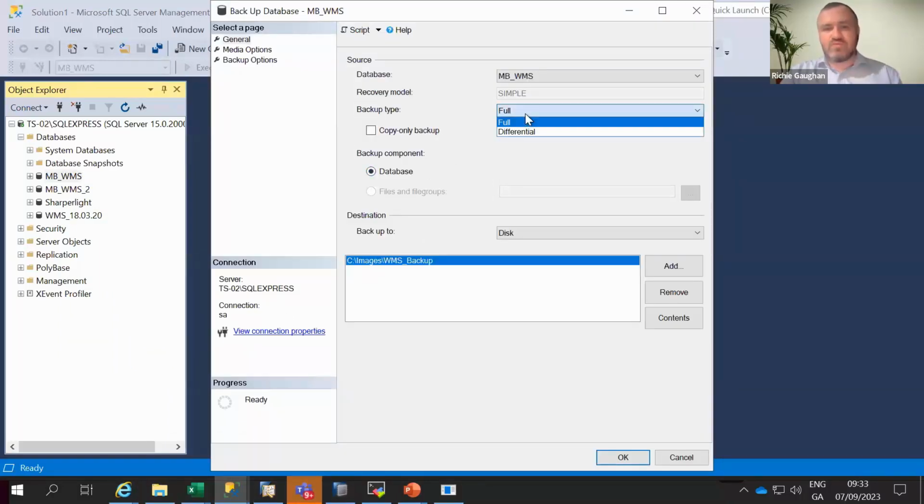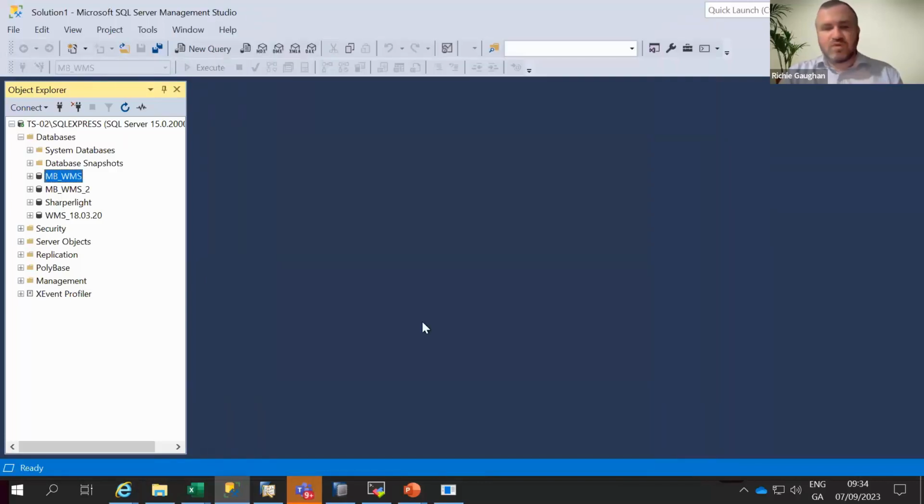Do you want to take a full database backup, which is most applicable in most SAP Business One scenarios? Where do you want to back it up to? And there'll be some other options. I'm not going to take you through all of these today, but that's the basic bones around how you would back up a database using this tool.